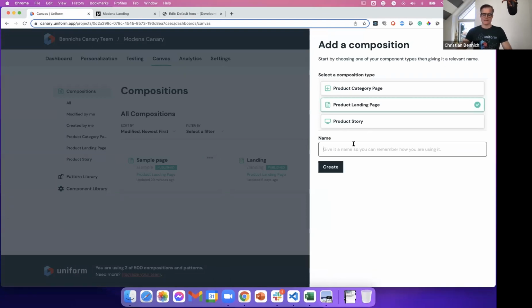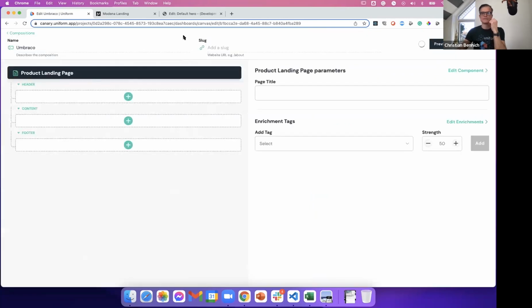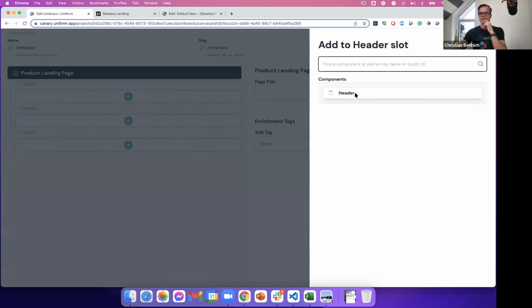So let's kick this off and create a new landing page. Creating a new landing page means that I now have the ability to start using all of my different components that I have configured in here. It's important to understand as well from a tech point of view, the components are not stored in here. The data is not stored in here. Everything is happening through configuration.